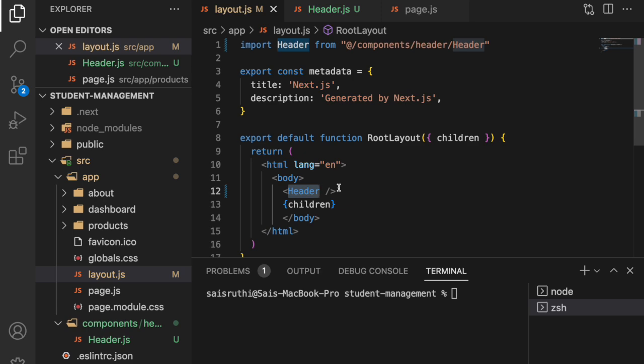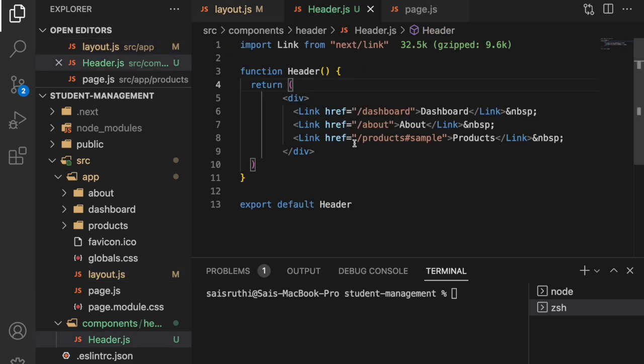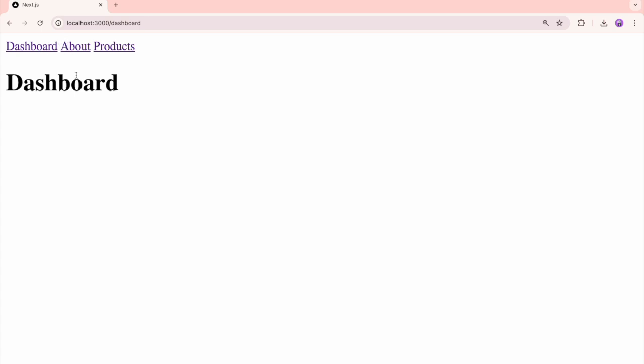And now the problem is, whenever we are navigating, we are not able to know the active part. So to know that active part, we need to add some CSS. So before adding some CSS to this particular component, let's understand how CSS works in Next.js.